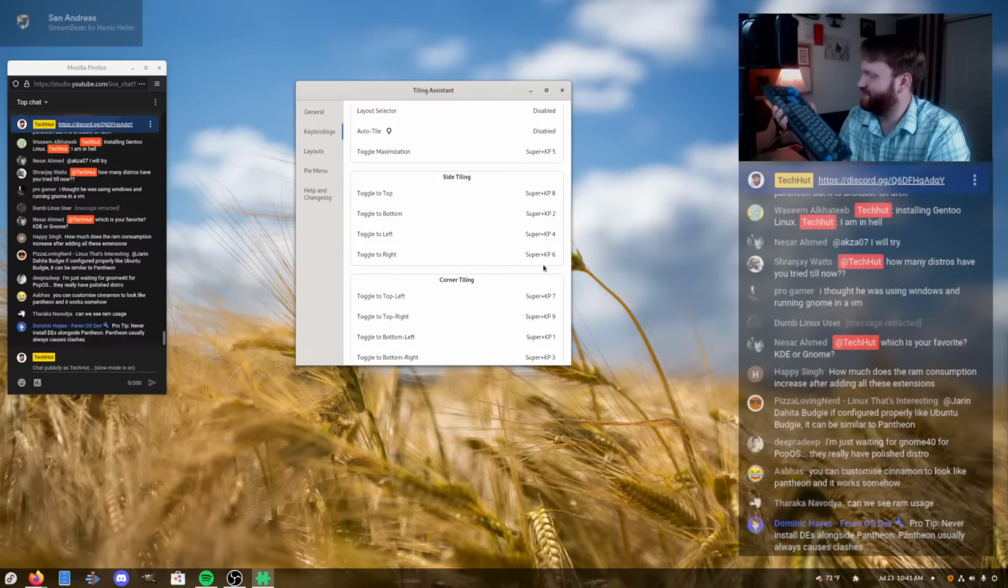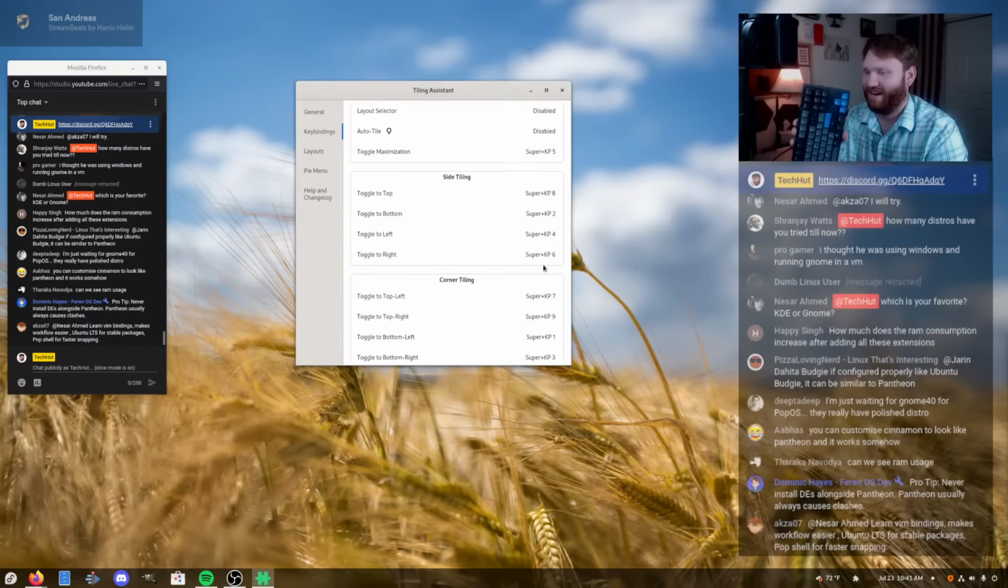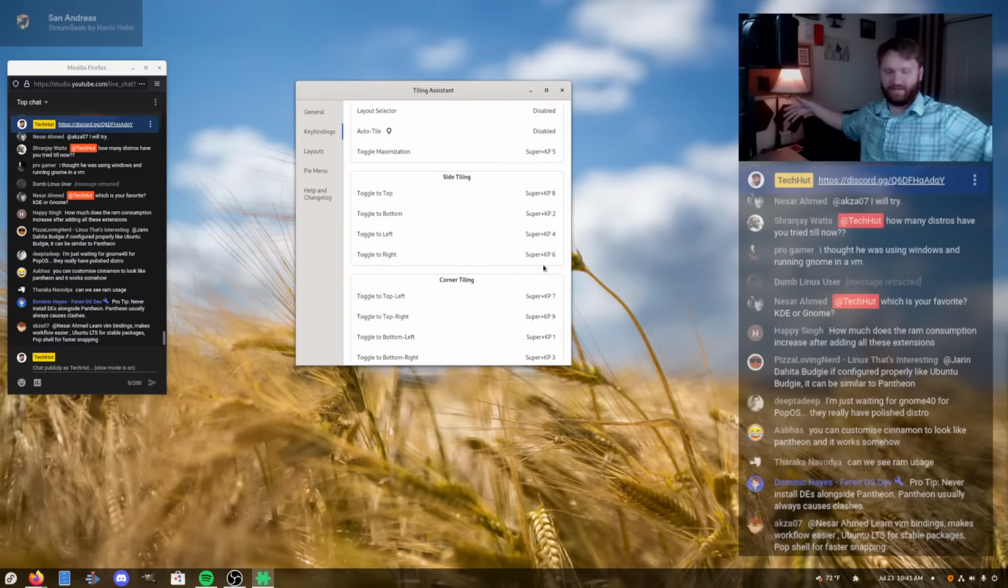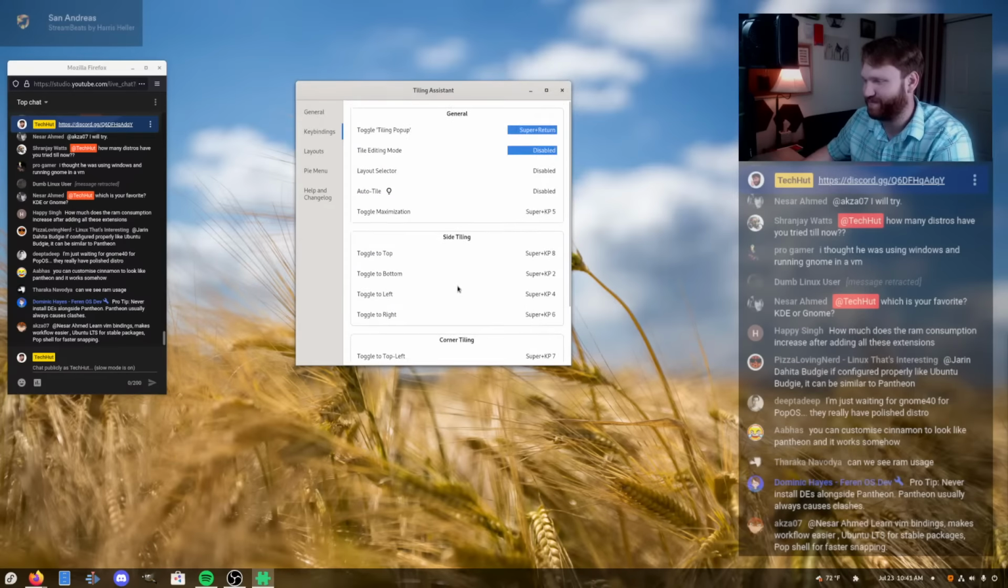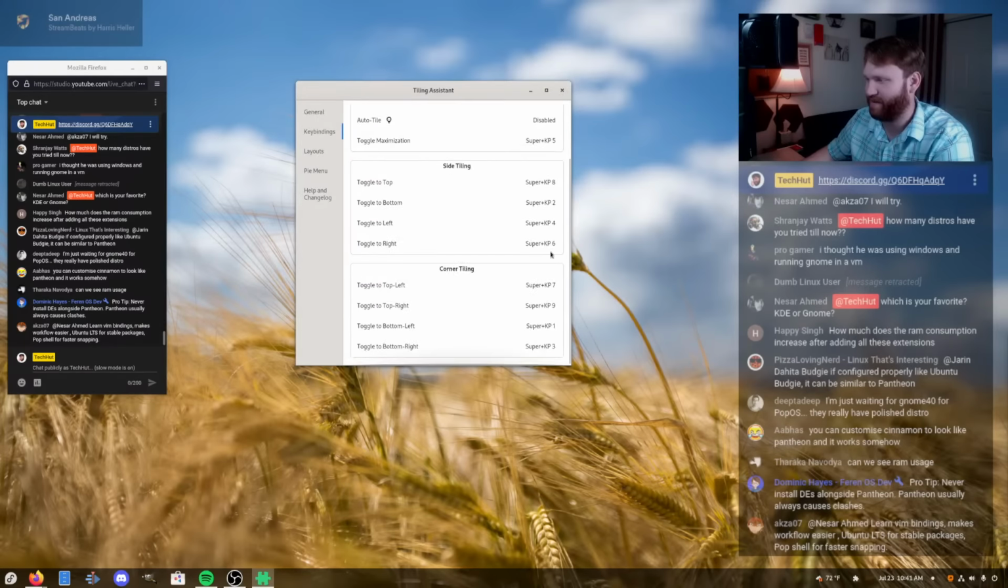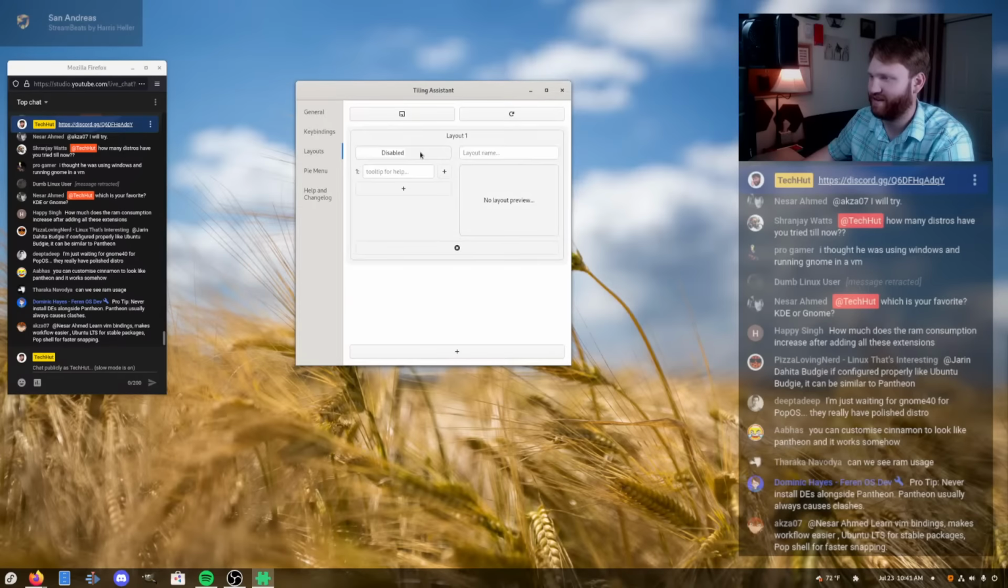Which sucks. I should have got the one with the keypad, but I wanted more space on my desk, and that was when I had a smaller desk. But now I have a pretty significantly sized desk, so it doesn't really matter anymore. So corner tiling, side tiling, I'm going to have to change all these hotkeys. There's not too many of them, so that's not going to be too bad.